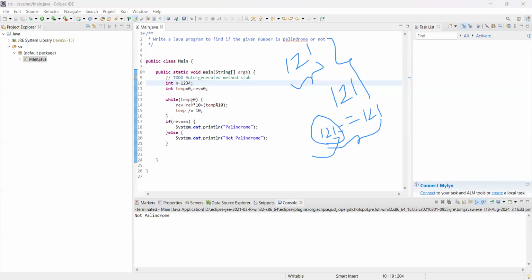Yeah, here the problem is, here we have initialized a temporary variable to 0. So here we should not initialize the temporary variable to 0. We need to assign n to the temporary variable. So temporary variable is used for holding the original value.